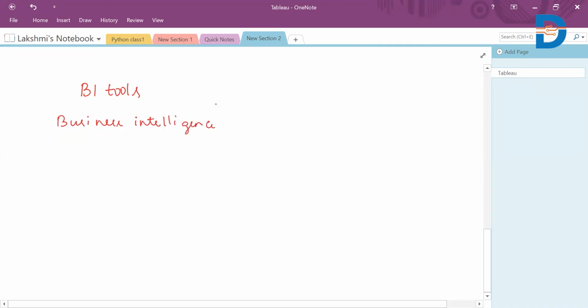Business intelligence tools, and one of the powerful business intelligence tools is Tableau. Tableau is a software which makes my life easier in order to analyze and visualize the data in a very useful manner, right?